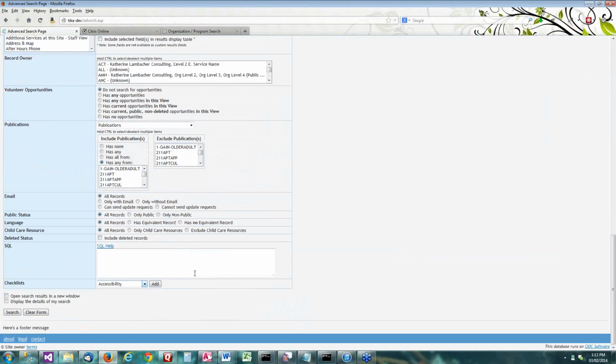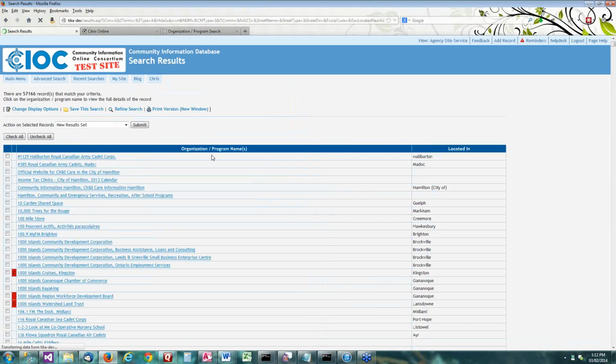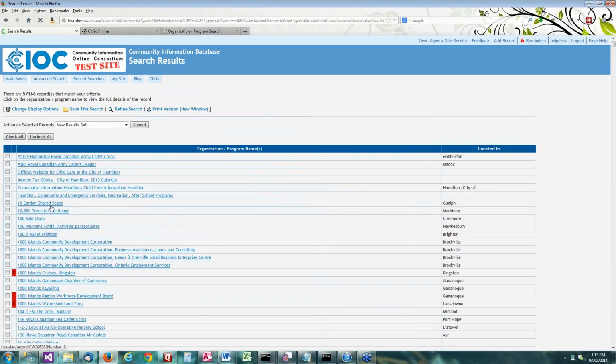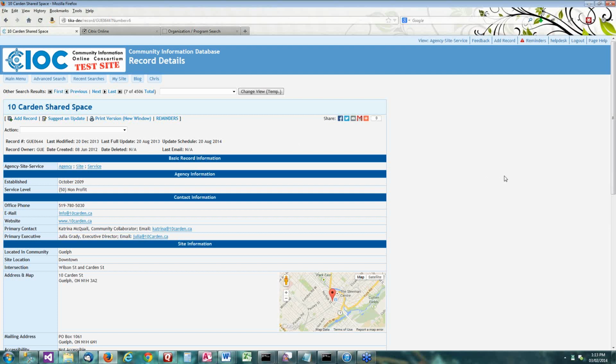So I can give you an example of what that looks like. Find an agency site service record. I'm going to have a lot of them, so I probably should have picked fewer. Okay, so I'll pick just any general one here. And it's loading my 57,000 records. It's great. And you can see this is an agency site service record. It is not a record that has any other sites and services for the same agency.